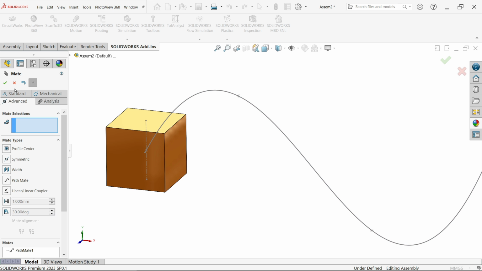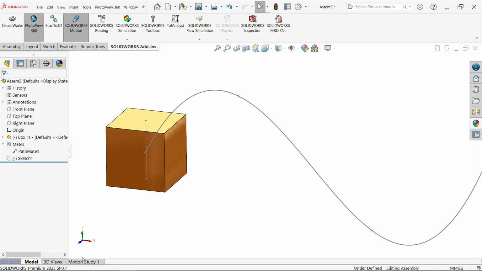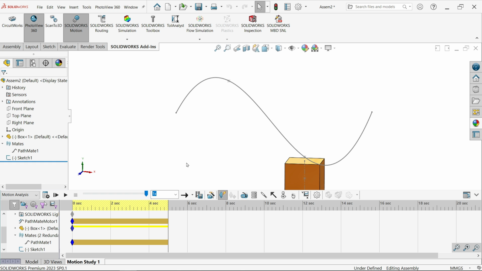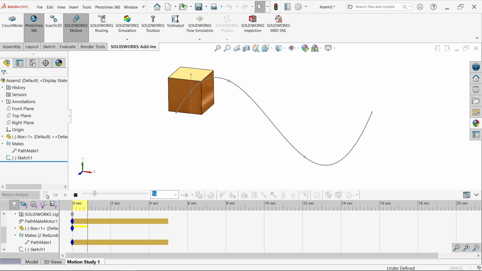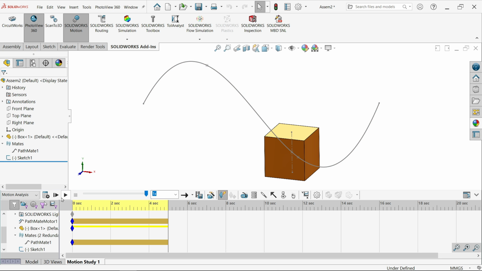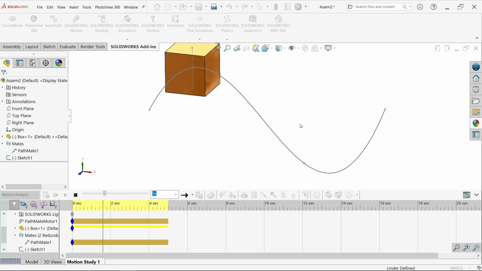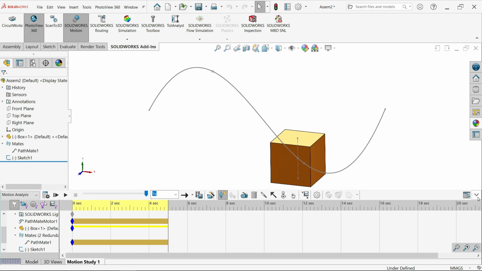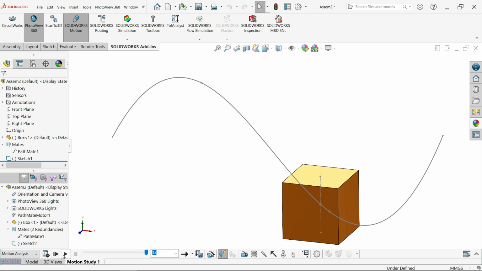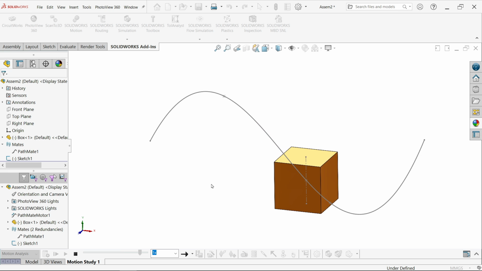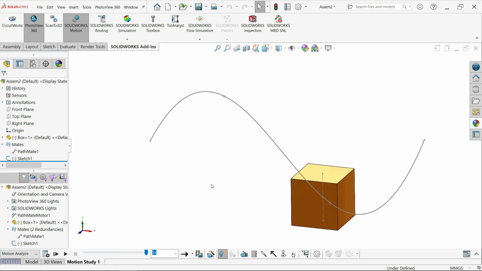Say okay, cancel. Now open motion study. Now it is asking, would you like to change? So say yes. Now okay, everything we already defined. Here select calculate. Look, if I zoom and play, look, this is moving from the center point. So this is the simple animation of how to move a body with the help of the path mate tool.